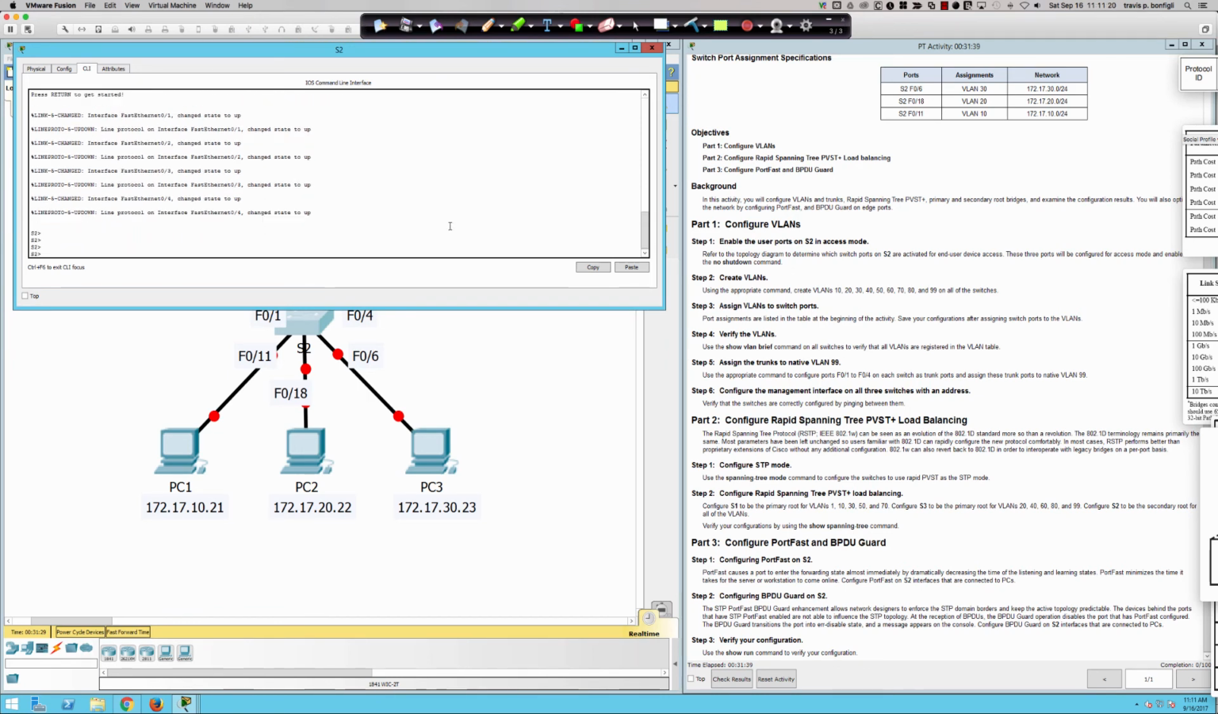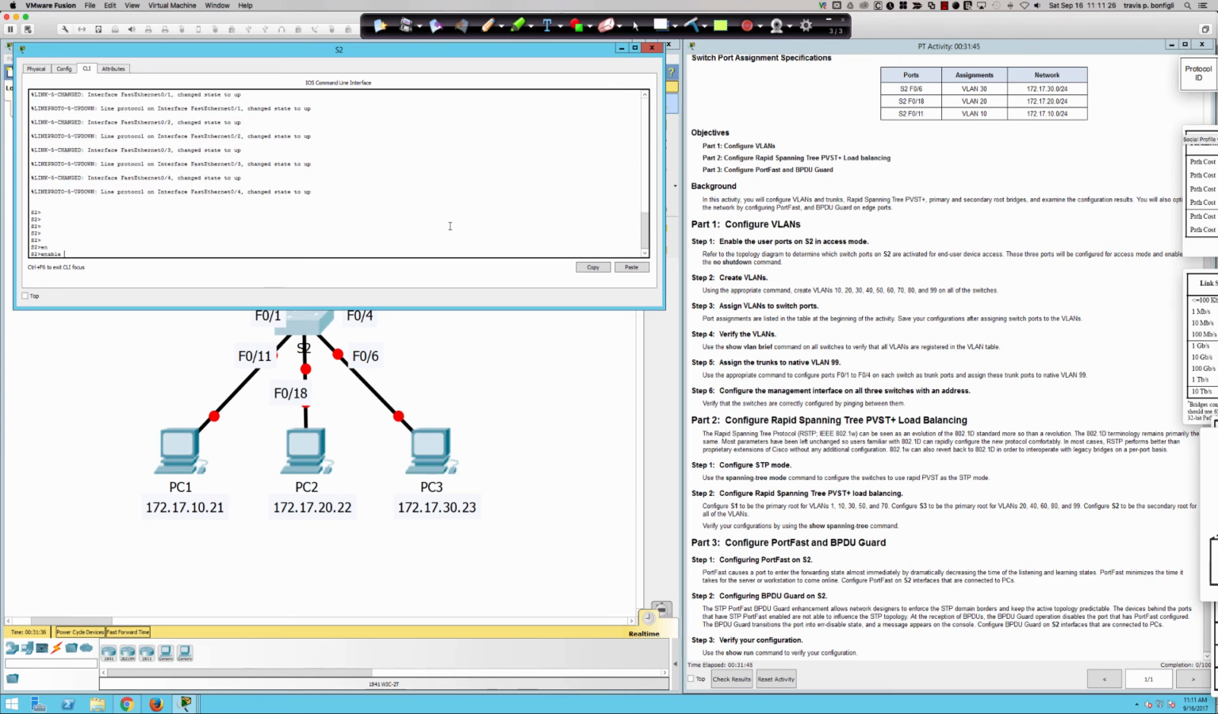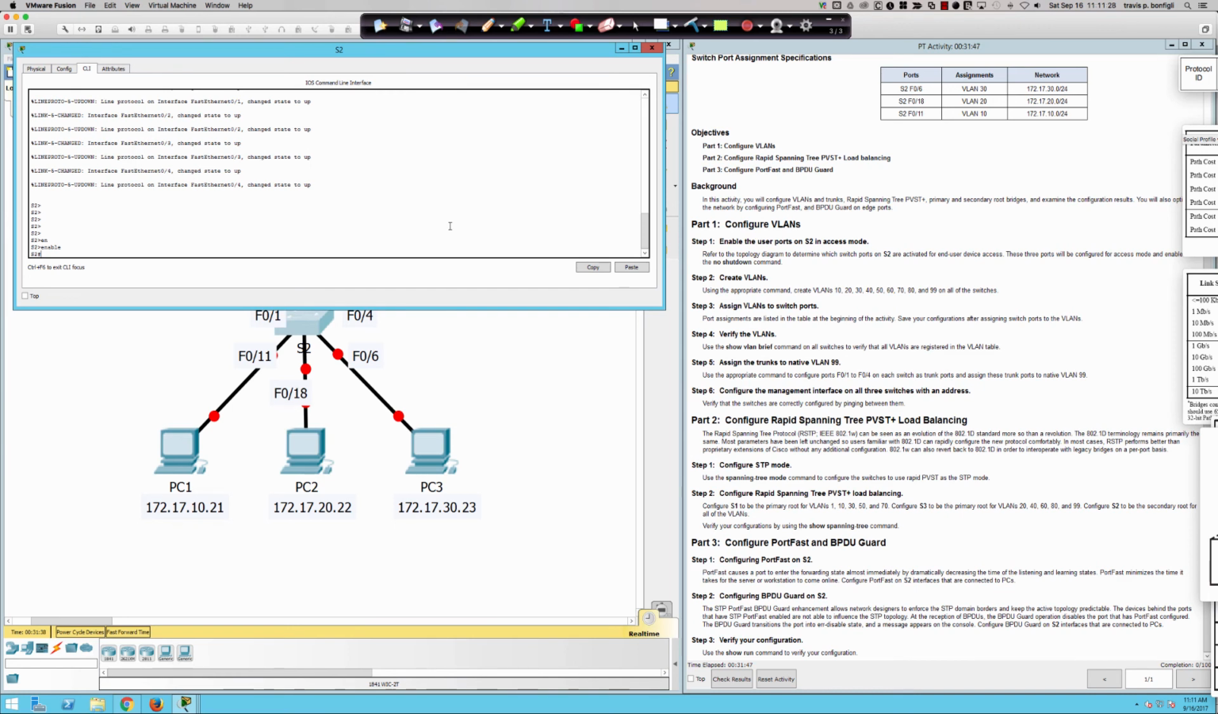So we're in user exec, as witnessed by that greater than sign after the host name, which is just S2 for switch 2. We're going to type enable to get into privilege exec, and then configure terminal to get into global configuration mode. We're on switch 2, and we have 3 ports here that it's asking us to issue the no shutdown command on. I could go into each port individually, however, let's save ourselves some time with the interface range command.